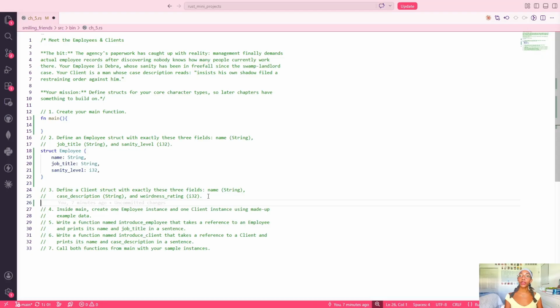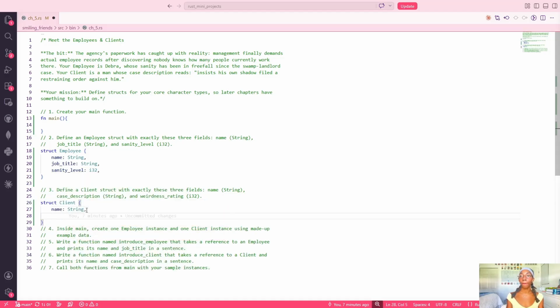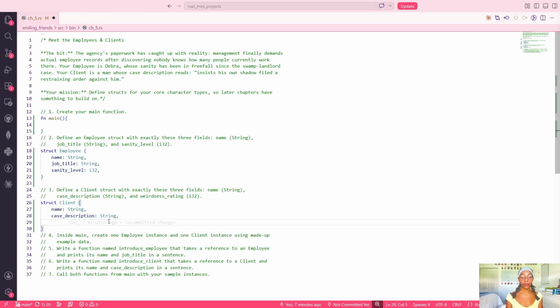Define a client struct with exactly these three fields: name, case description, and weirdness rating. So we're going to create another struct called client. First field is name, which is a string. Next field is case description, which is also a string. Lastly, we have weird rating, which is an i32-bit integer.